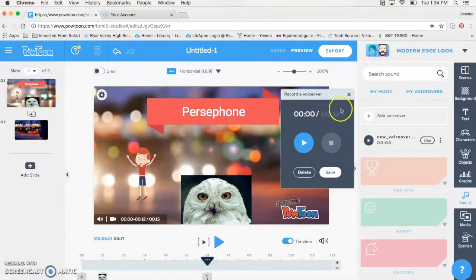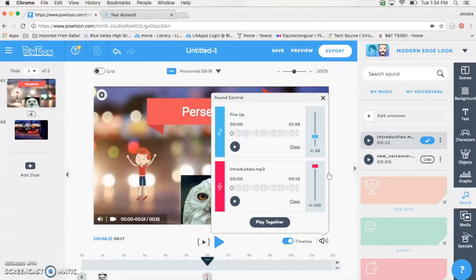So you can see right now I've got 12 seconds. Since that relates to this, I'm going to go ahead and save it. Always preview it. Okay, and I would just do introduction, save, and here it is.